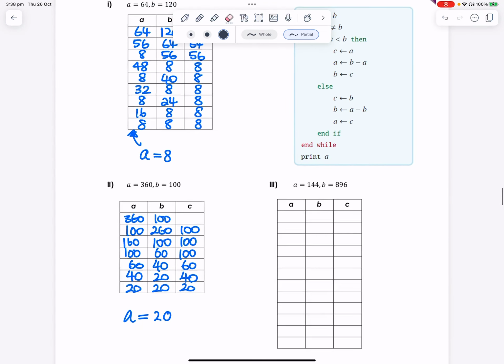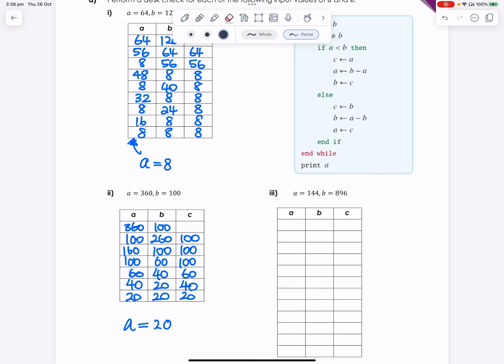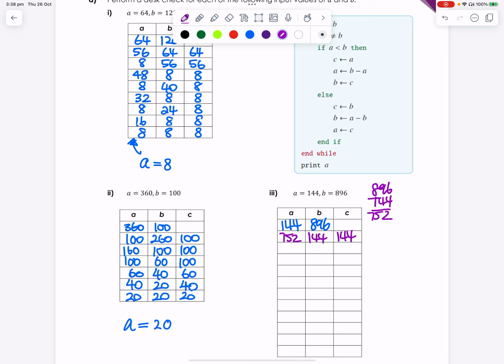Then our last one, can't move that thing out of the way, 144, 896. Is 144 less than 896? It is. C is now A, 144. A is 896 minus 144, 752. And then that becomes 144. Now, is that less than that?